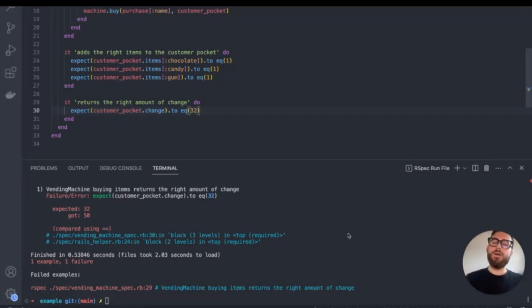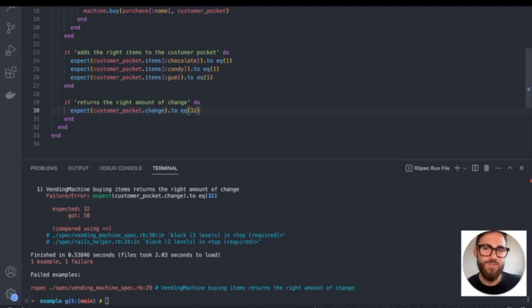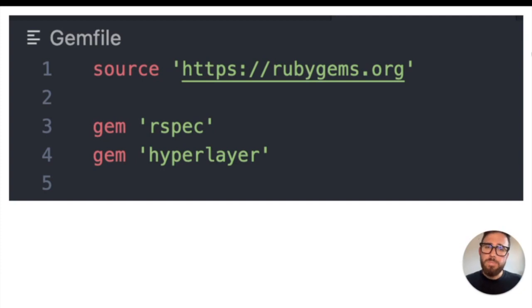And so now begins our hunt, right? We need to dig into this application and we need to understand why this is incorrect. And what I would do in our Hyperlayer world is I would add the Hyperlayer gem to the application gem file. I would bundle install, and then Hyperlayer is injected into our spec. Any code that runs within a spec is automatically instrumented, and the events are emitted to the Hyperlayer client application for visualization.